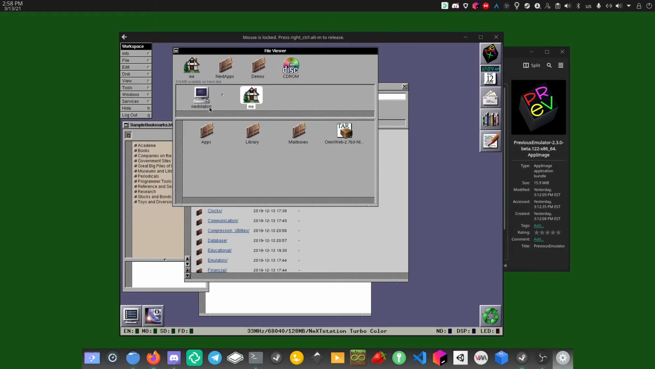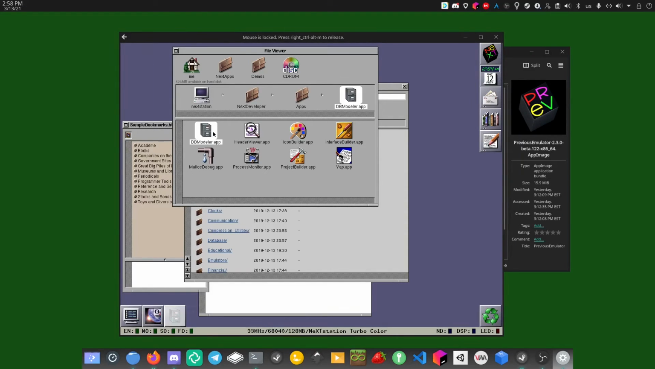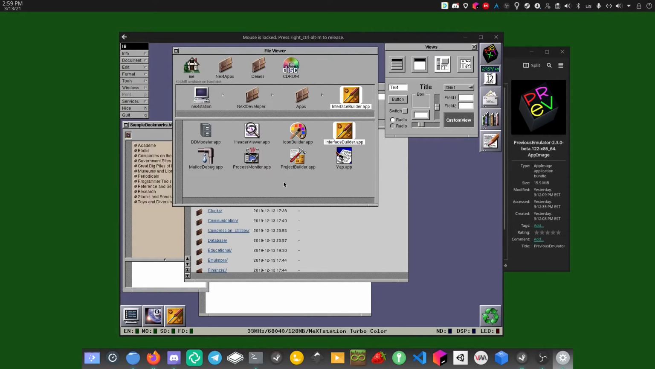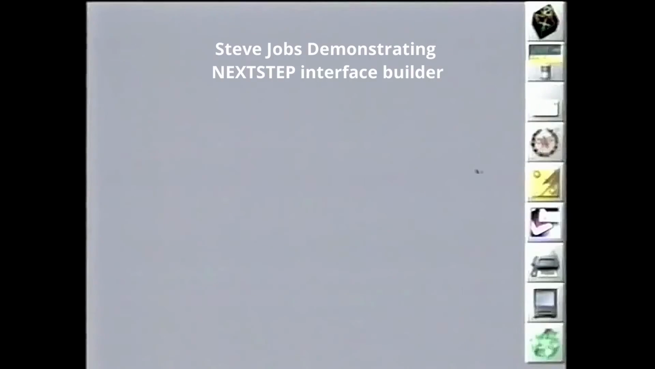Anyways, next I'm going to show you the interface builder, which is basically what Steve Jobs used when he was using Next. Interface builder is kind of like the application maker, which actually also became macOS 10's application builder too. So just go to new application.